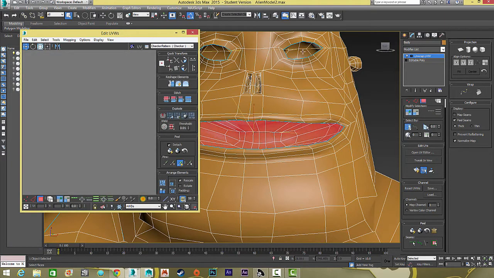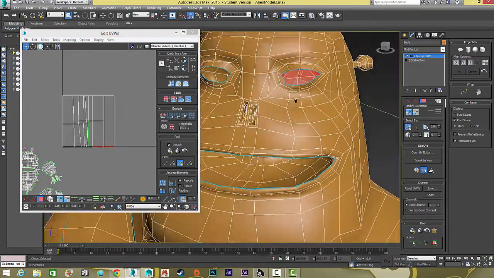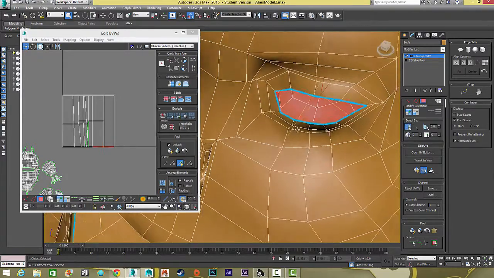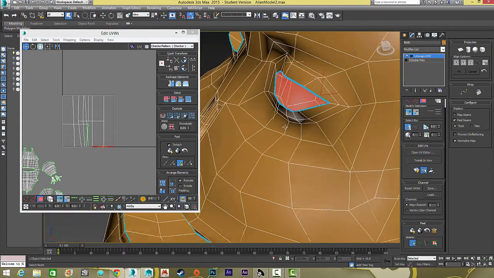I'll do the same thing for the other sections, the eyes, to do them all one at a time. This should be pretty simple as well. So this sometimes happens when you don't have enough UV edges to it. So we might actually need to go in and add another UV seam.